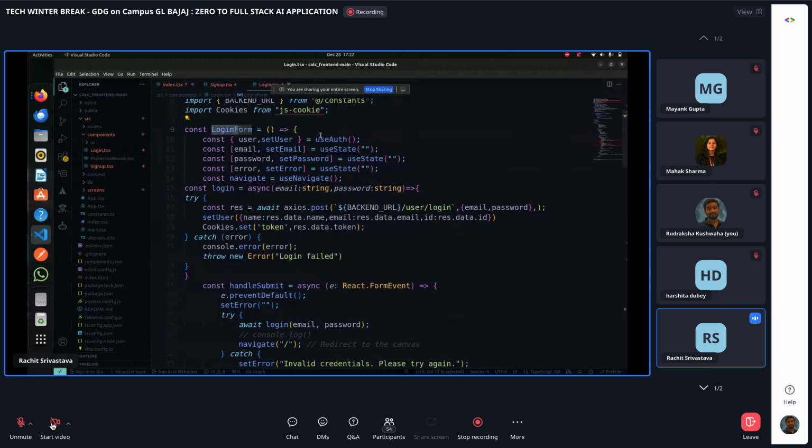So, the login form: a bunch of state variables, pretty much the same. A navigate function as well to navigate between different routes. Const login, an asynchronous function as well, with email and password. We don't need the name right now because the user already has an account. So const res, we are awaiting a response.